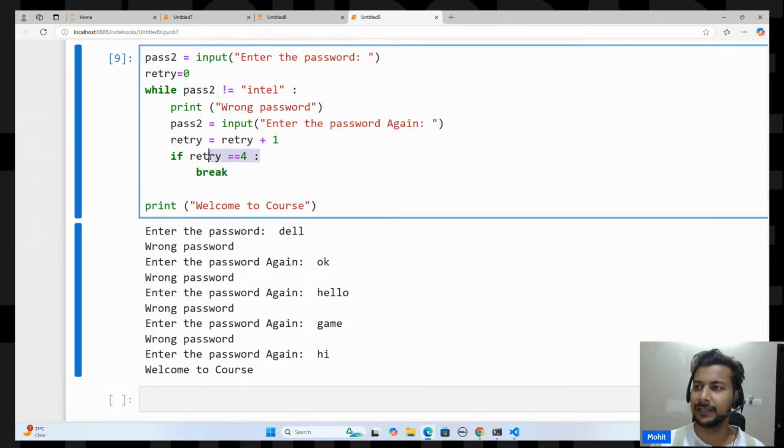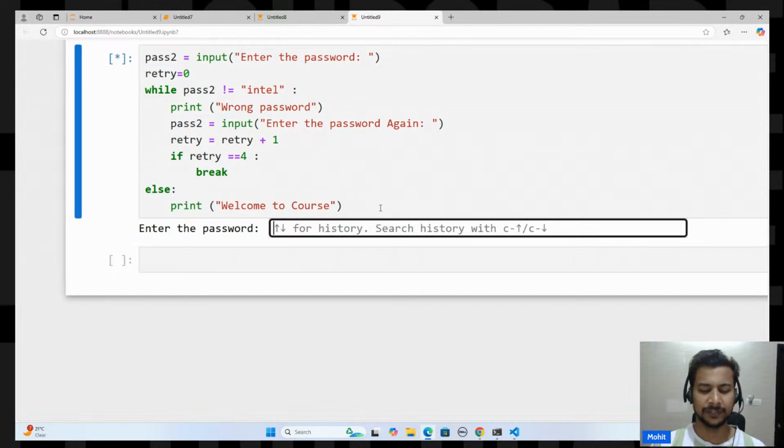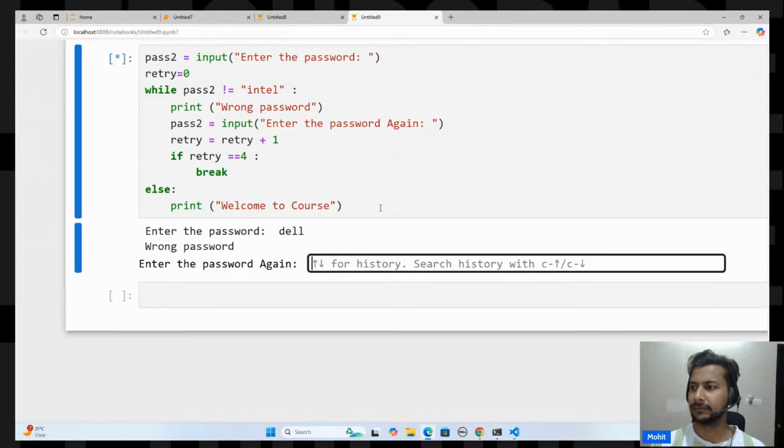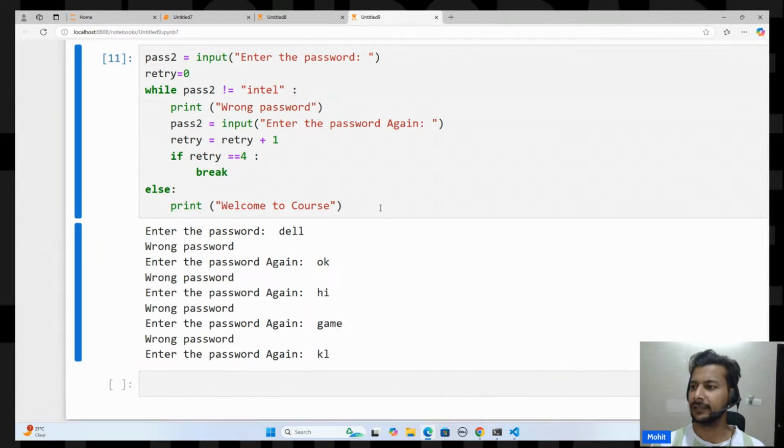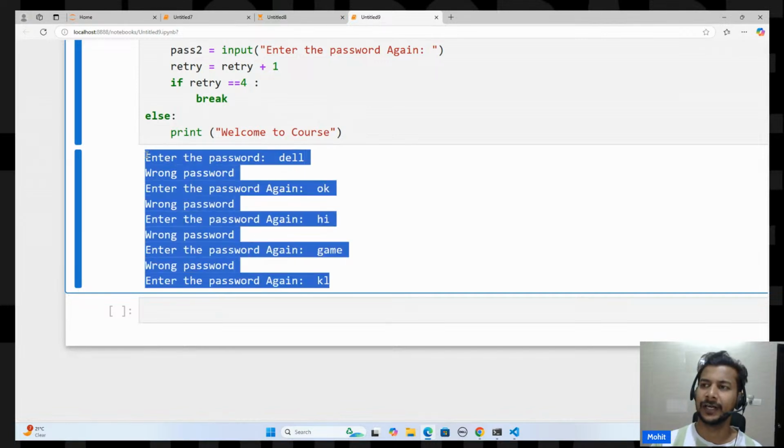But we can use a flag here, or we can use if and else. If break is there, then we can use an else statement here, with "welcome to course" in it. Let's run it. Enter the password: Dell, Hi, Game, KL. We are not getting "welcome to course". That's because if the interpreter executes the break statement, in that condition the else part will not work.